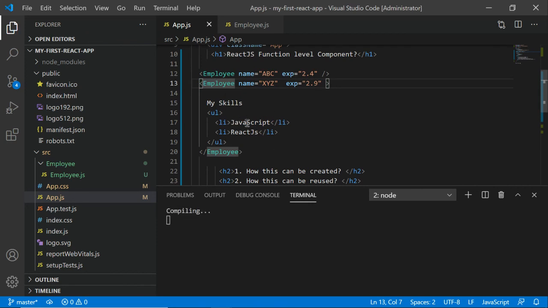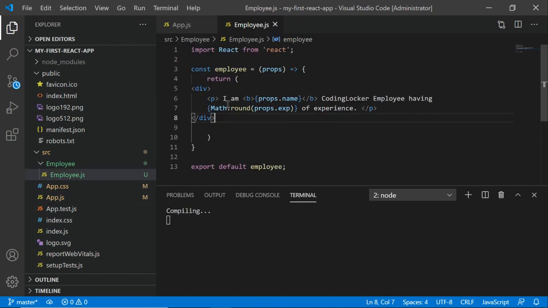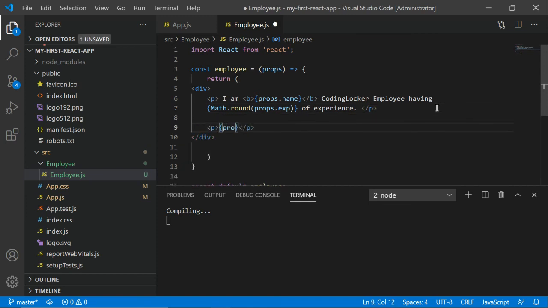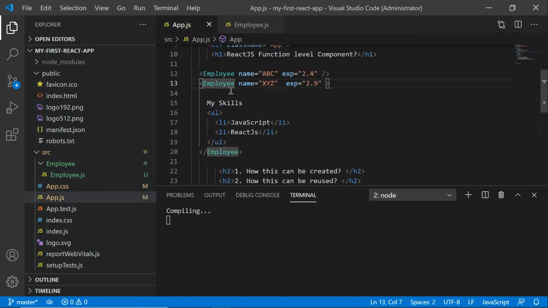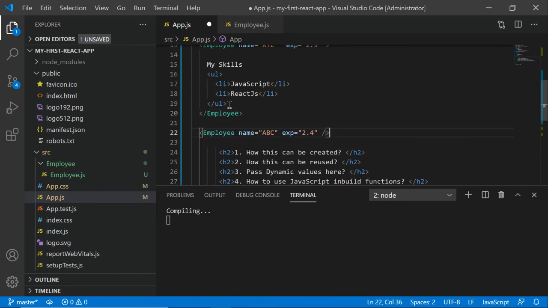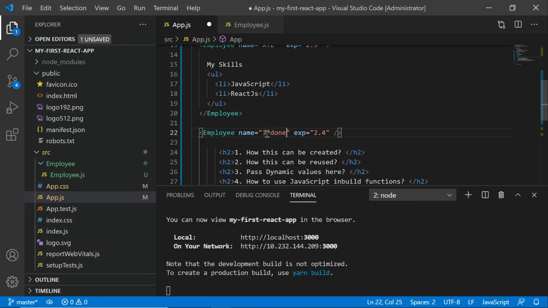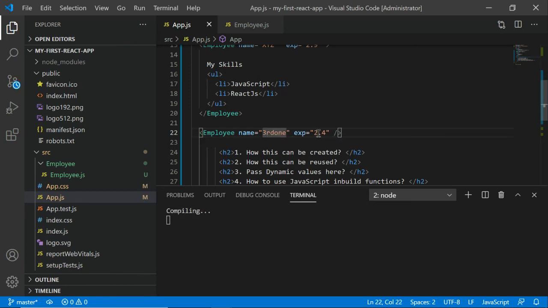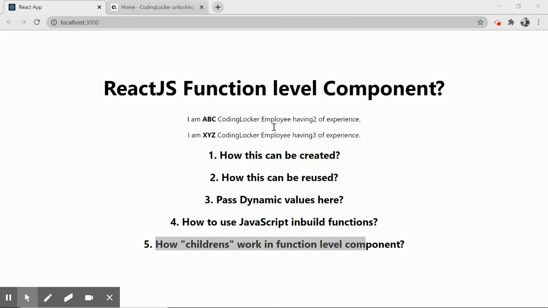So how do I print this, right? There is a special property which already exists inside this props, that is the children. So if I write props dot children, it will check whether we have the children or not. For the first one, it would say we do not have. For the second, we have. Maybe we can create one more, third one, right? So it will skip for this one as well. So let me refresh and see what we have.